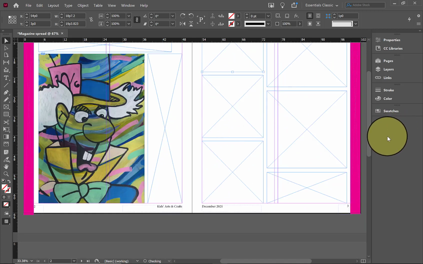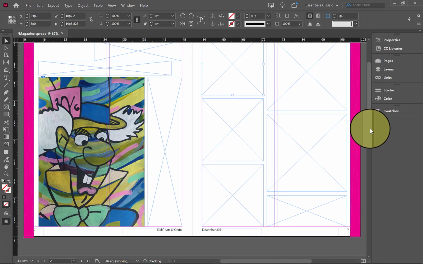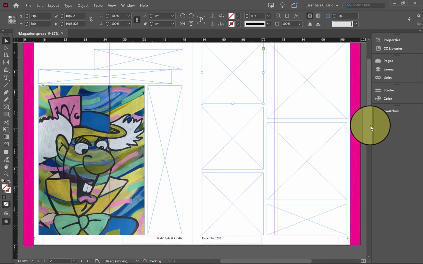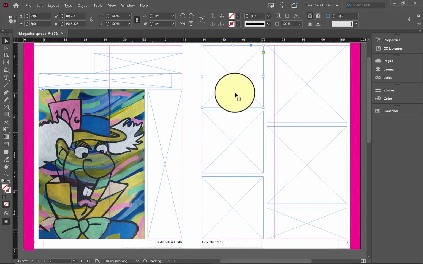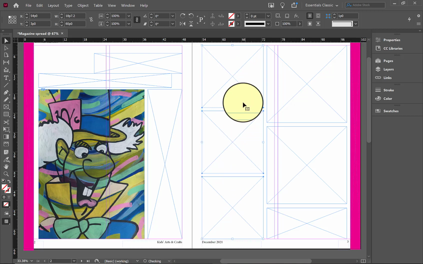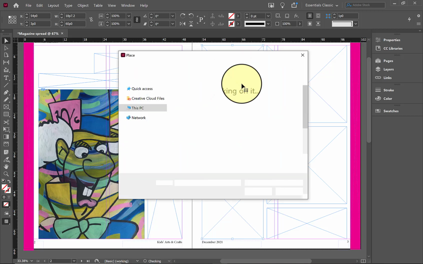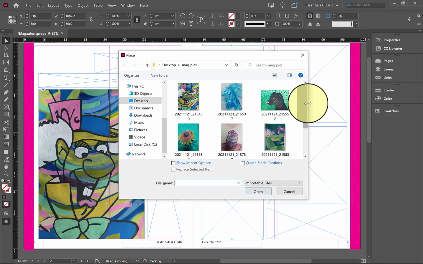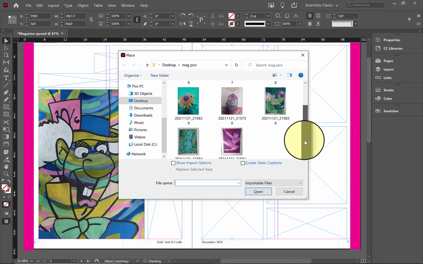I will actually be able to fill in more images inside of each frame by selecting each frame using Shift, so that I'm selecting multiple frames simultaneously. Then I can click Control D and I can start selecting multiple images to fill it with.